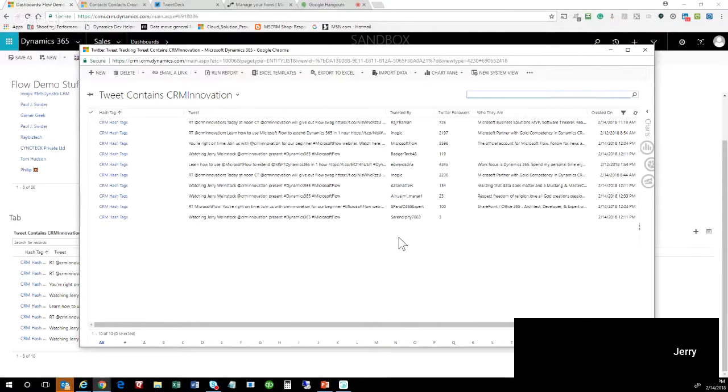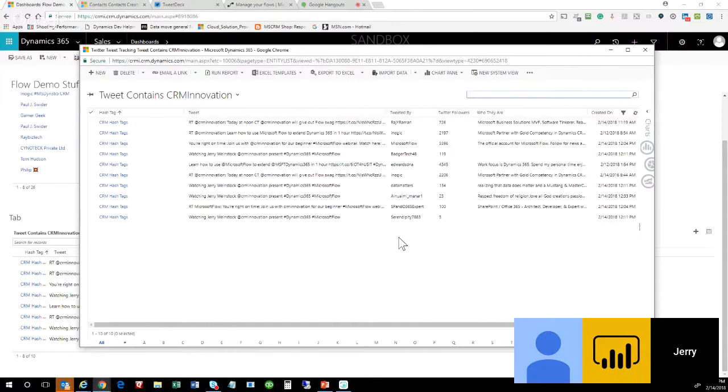But this is what I would refer to as sort of the poor man's social engagement here. Some of the people that have demonstrated Flow and the Twitter connection have put in some artificial intelligence using the Microsoft Azure AI to add sentiment capabilities, things of that nature. So you can take it and put it on steroids if you like.